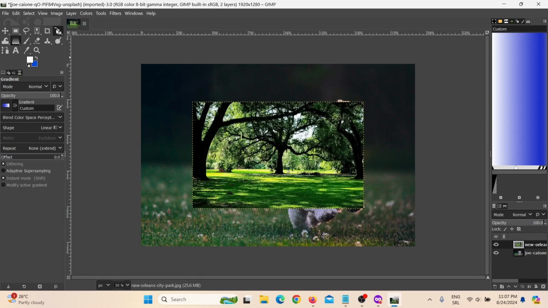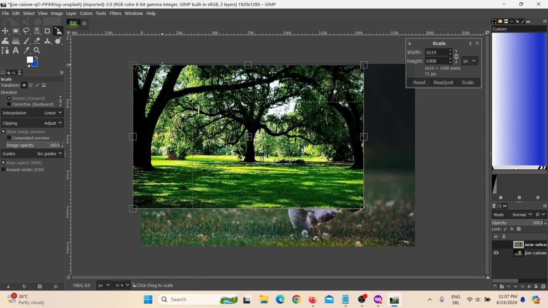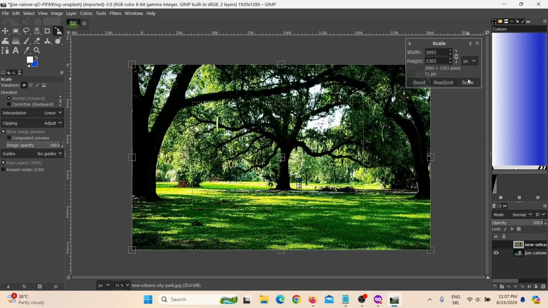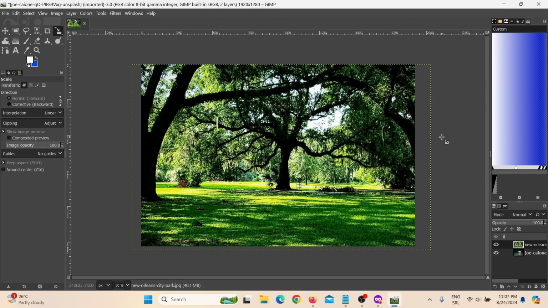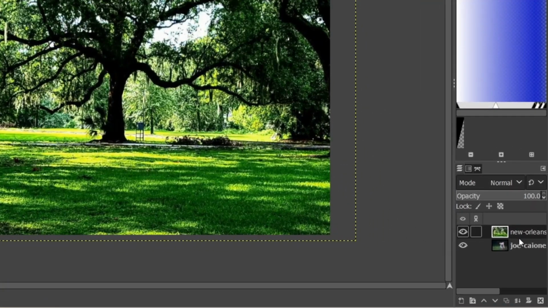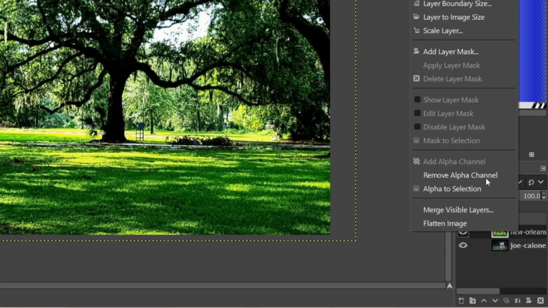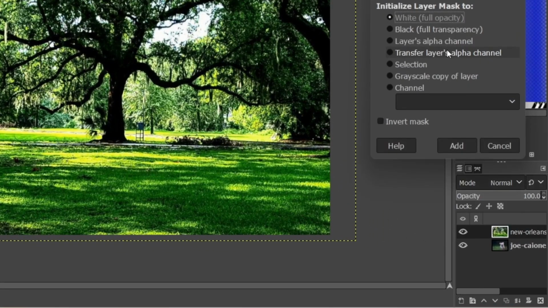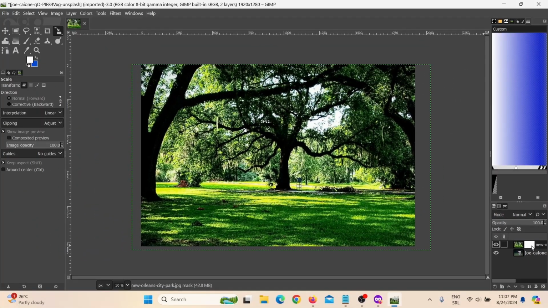So I need to click here on the Scale tool to scale this image, something like this. Click here on Scale and that's it. So now what I need to do, I need to right click here and then click here on Add Layer Mask. Here, make sure it is marked white, full opacity. And then click here on Add. Here you can see a white mask is added on this layer.